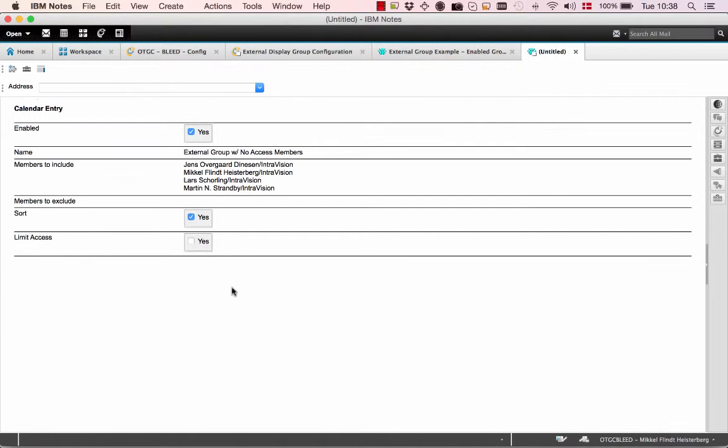I have an example of what I call no access members. I list a couple of members, but some of the members I do not have access to. This is just a matter of making sure that if I have that, I can still only see the people that I actually have access to within OnTime.